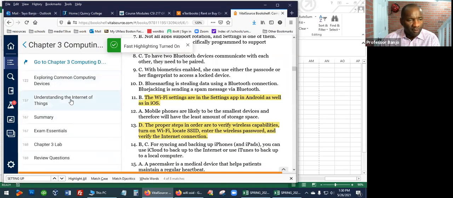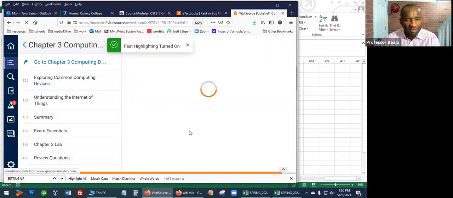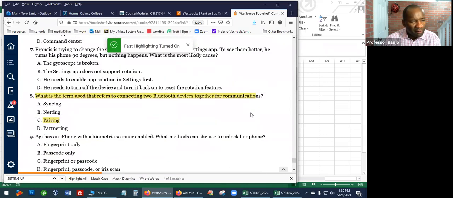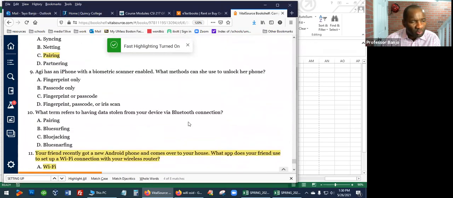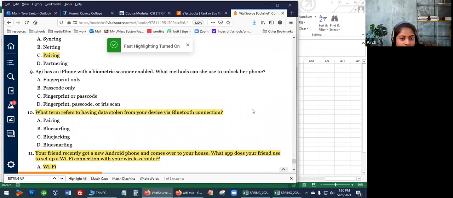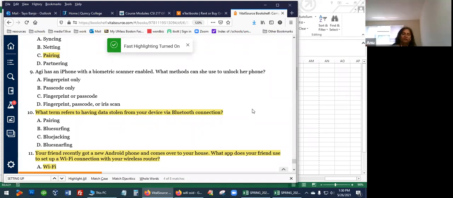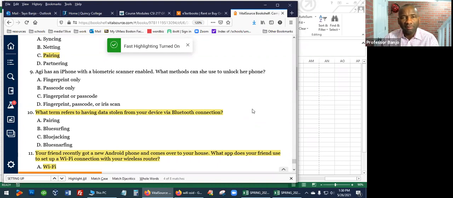That's it. Okay, chapter 3, so let's go back to the questions. Something here that we missed, let's go back to question 10. Arch, this question is for you. Question 10. What term refers to having data stolen from your device via a Bluetooth connection? If somebody uses your Bluetooth connection to steal your data, what's it called?